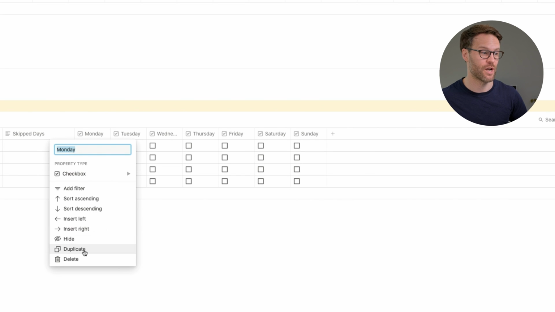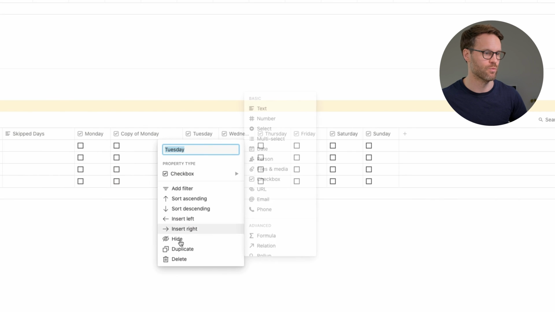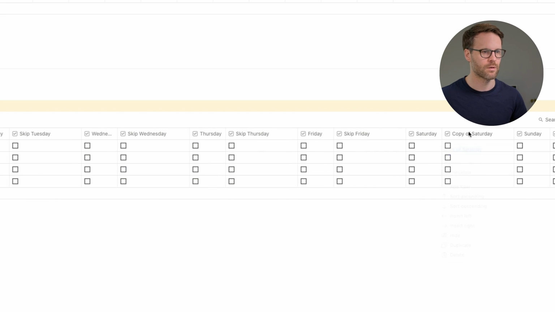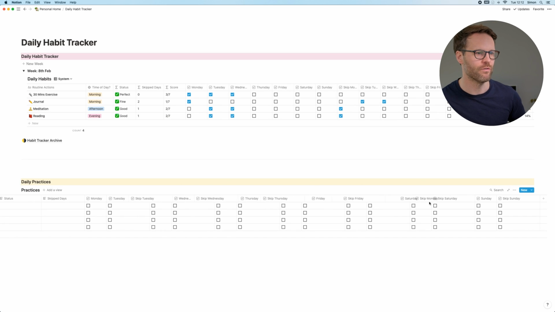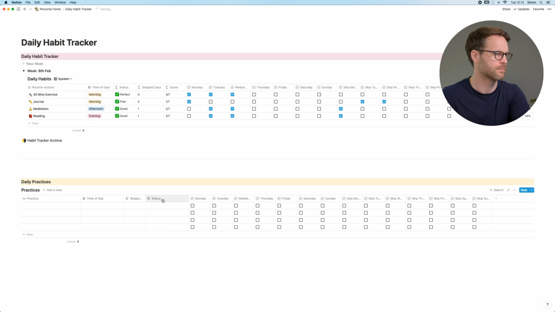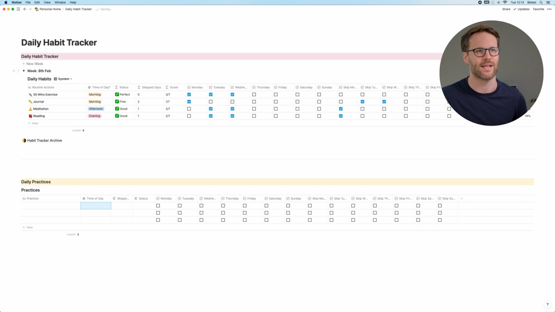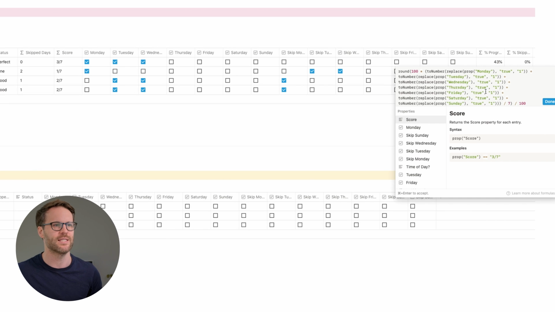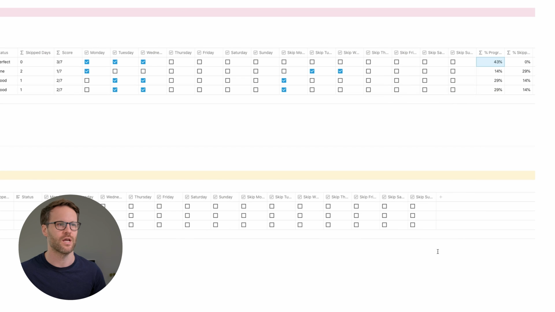So I think just go through, duplicate every single one, and then change copy of to skip. And then you just move all of these to the end so that they are lined up together as skipped. Now I need to add in a progress. So if we just click on this to show you what it is, this is the percentage of boxes from Monday to Sunday that have been ticked. So this is how we do it.